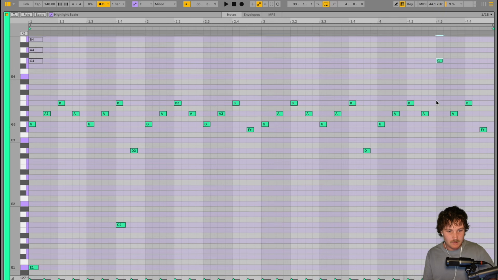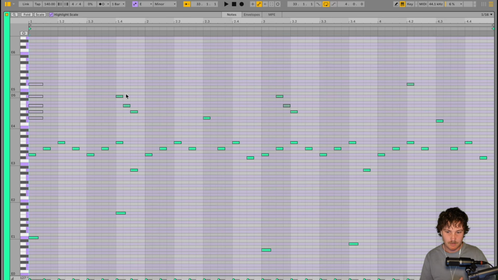Just even put this up an octave here and there. I just went in and put some accents or motifs, whatever you call them, on the top, just to make it sound a little bit more complex.